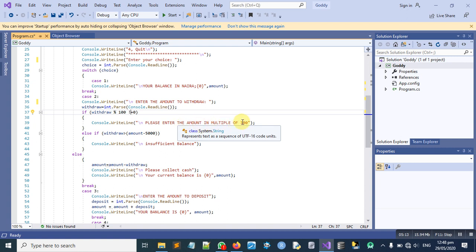Else if, so we are talking about multiple conditions. If the withdrawal that the person enters here is greater than amount, which is 5,000, we will say Console.WriteLine, insufficient balance.